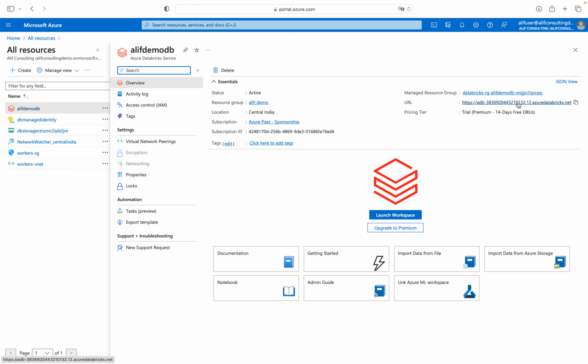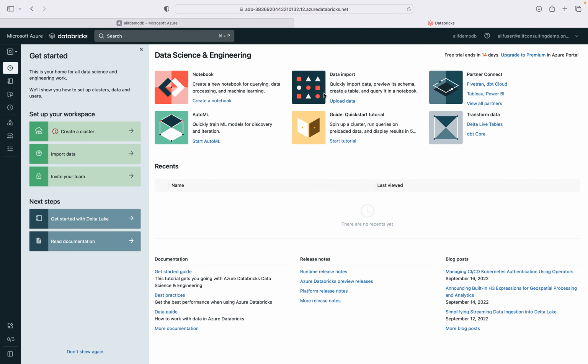So this is the URL. You can click on this one, and once you click on this URL, you will go into the Databricks workspace, right? And from here you can manage everything related to your Databricks. So now, as I told you, managed infrastructure is very important when you are creating your Databricks.